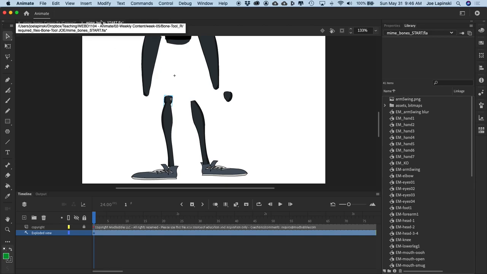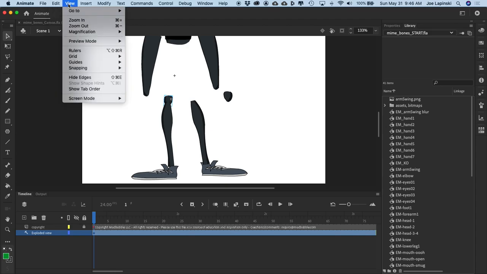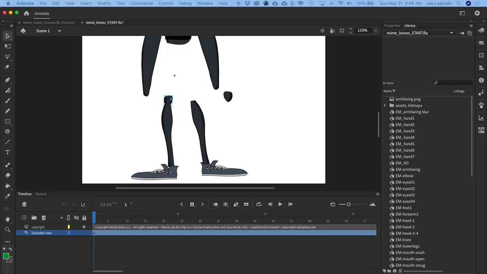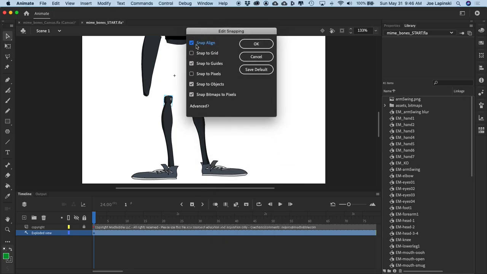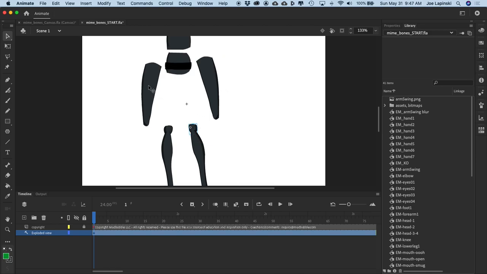Another thing we want to do is disable snapping. So let's go Edit. Sorry, View, not Edit. Go to View, Snapping, and let's disable all snapping. You can do that by turning on your Edit Snapping dialog box, and we're going to just turn it all off and hit OK. That way we can really place everything easily.